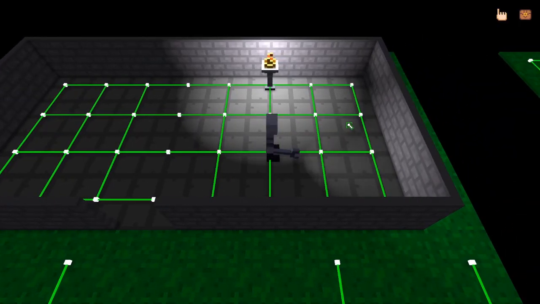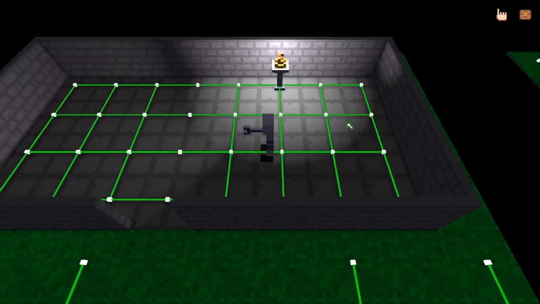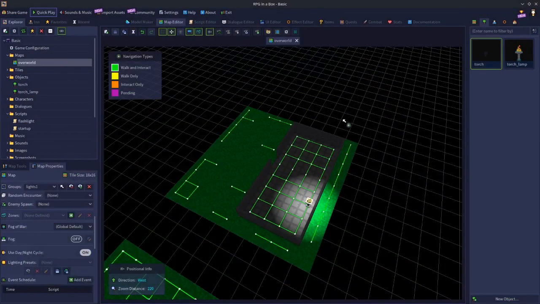Mainly because of Godot 3.1, not specifically because of RPG in a Box, but because it uses Godot 3.1, it has this limitation. Anyway, so we've now got this torch, and I've realized we didn't attach the script. But we've got the torch working by equipping it.